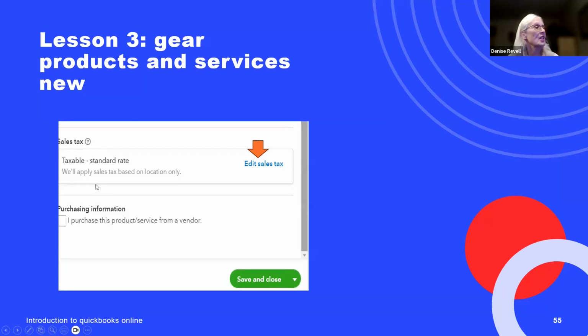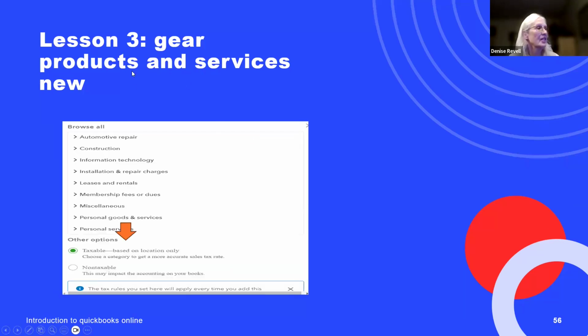And down here, sales tax, see, the default is taxable standard rate, but services are not taxable. So you would click on edit sales tax. I like this feature too. This pops up. For instance, this person is a wine distributor, and there is alcohol on here, which is taxed at a different rate. So you would select your type of business here. For services, you would select personal services, and you would come down here and click non-taxable.